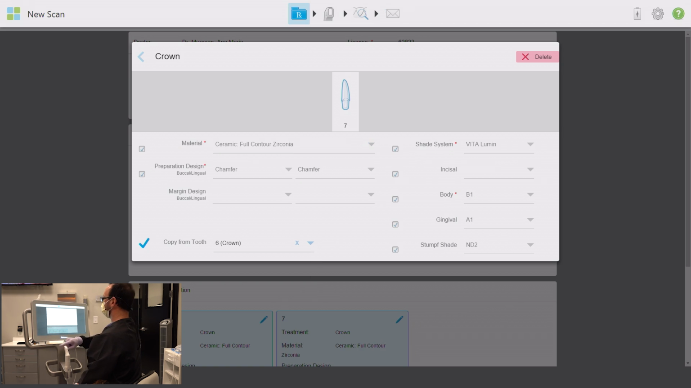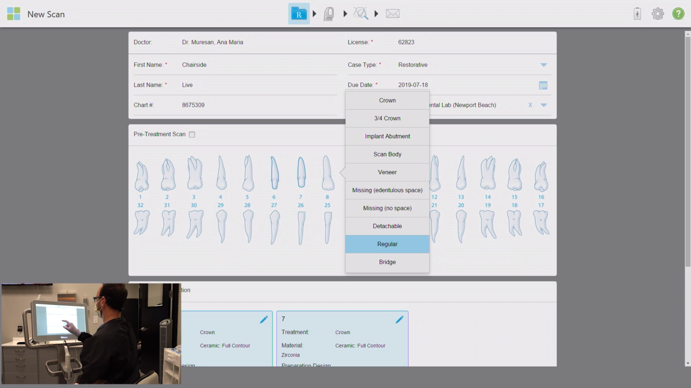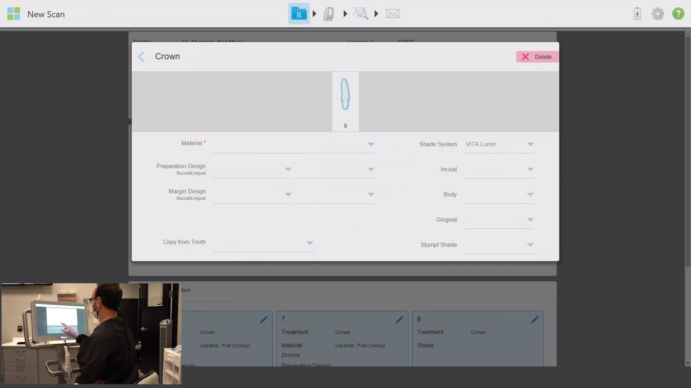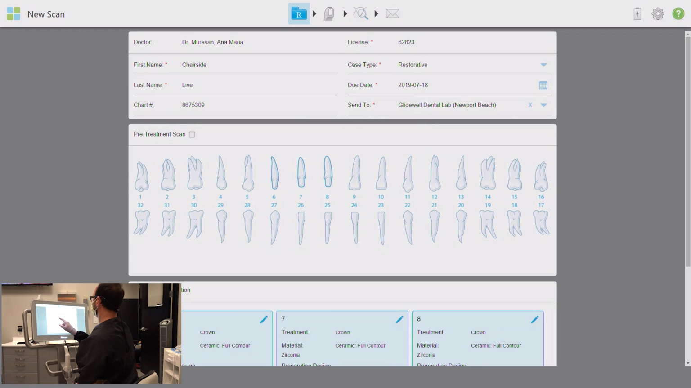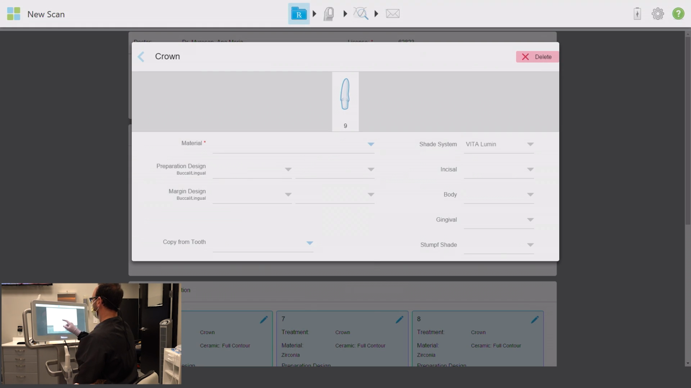Now, all of the specifics that were entered for the tooth I selected are automatically copied to the tooth open on the screen. I can now exit that menu and choose the next tooth in the series. As I select More Teeth, you'll see that the Copy from Tooth menu includes the teeth that already have information entered. Well, this is important to know because every tooth may not have the same specific information, such as the stump shade. Take, for instance, this tooth number 9.